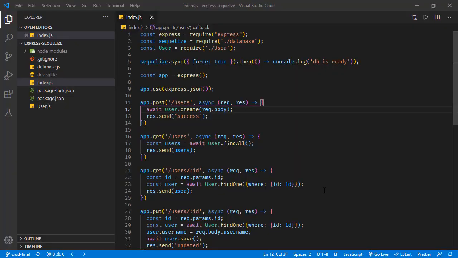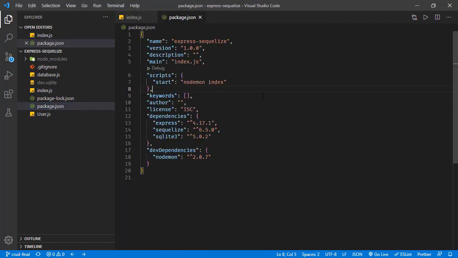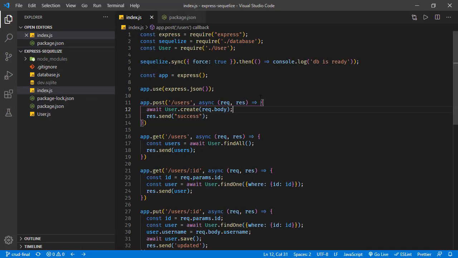I've already opened the project in VS Code and let's go over the project. We have this package.json and this application depends on Express, Sequelize and SQLite. For the development dependency, we have nodemon, which is monitoring our code base and restarts our application automatically. Here our script is running the index.js module with nodemon, and all our implementation is in this index.js.